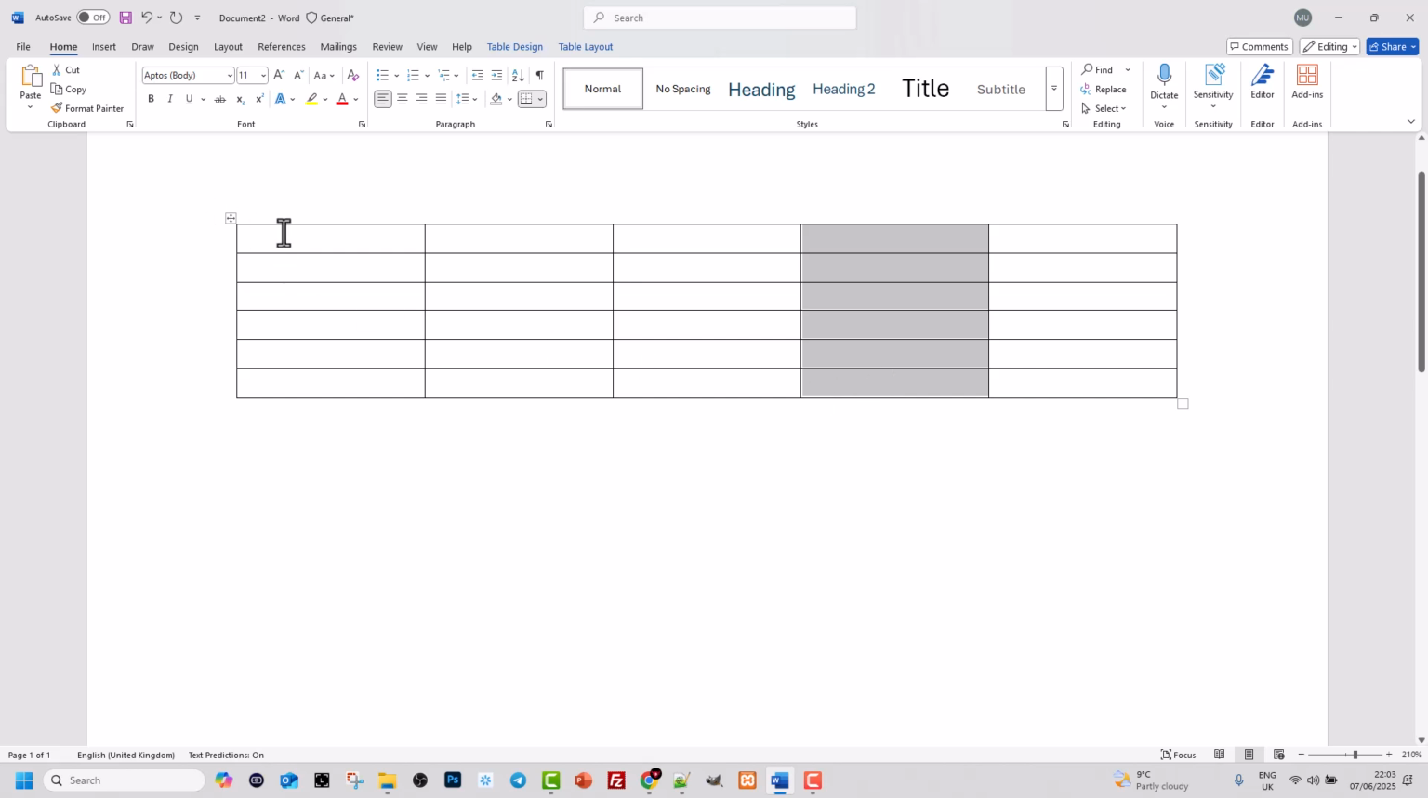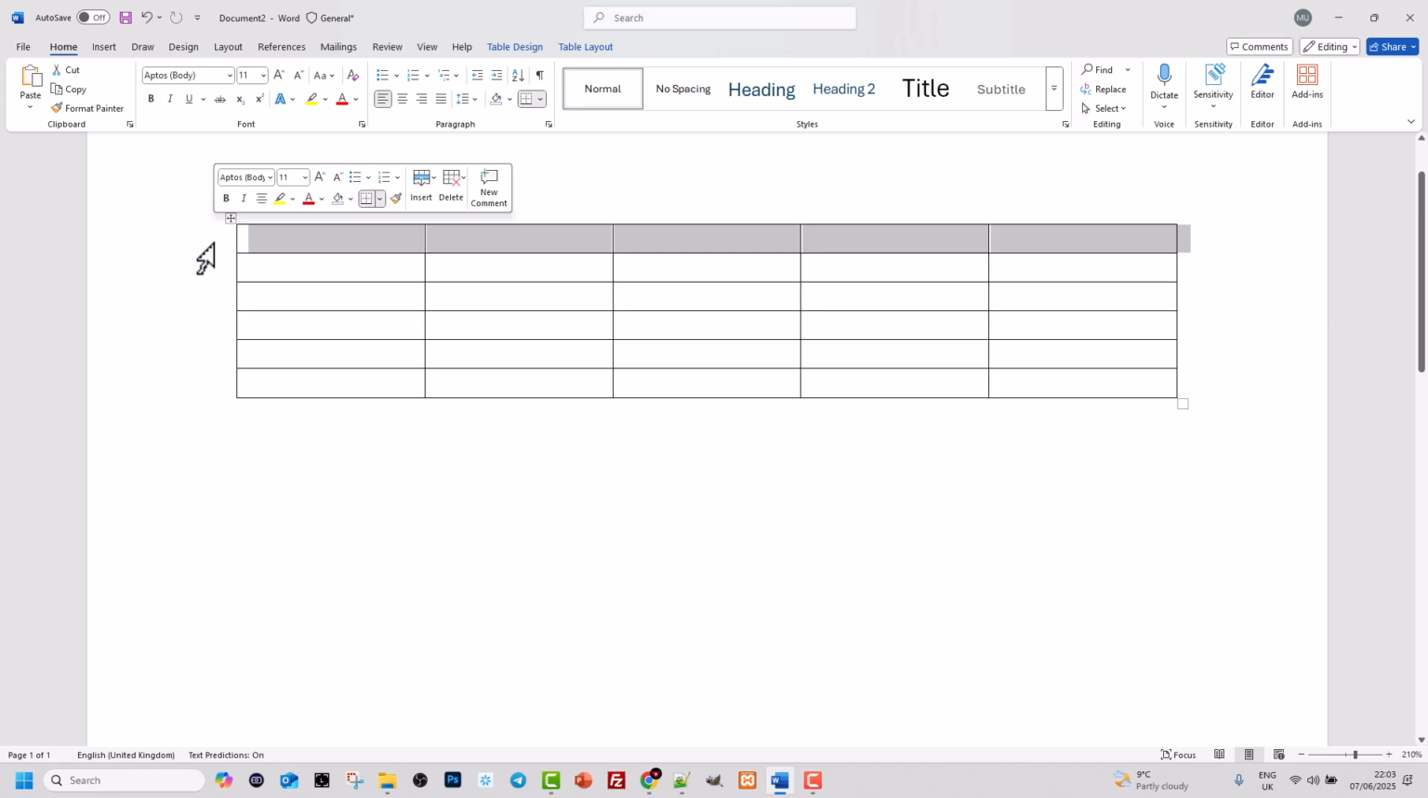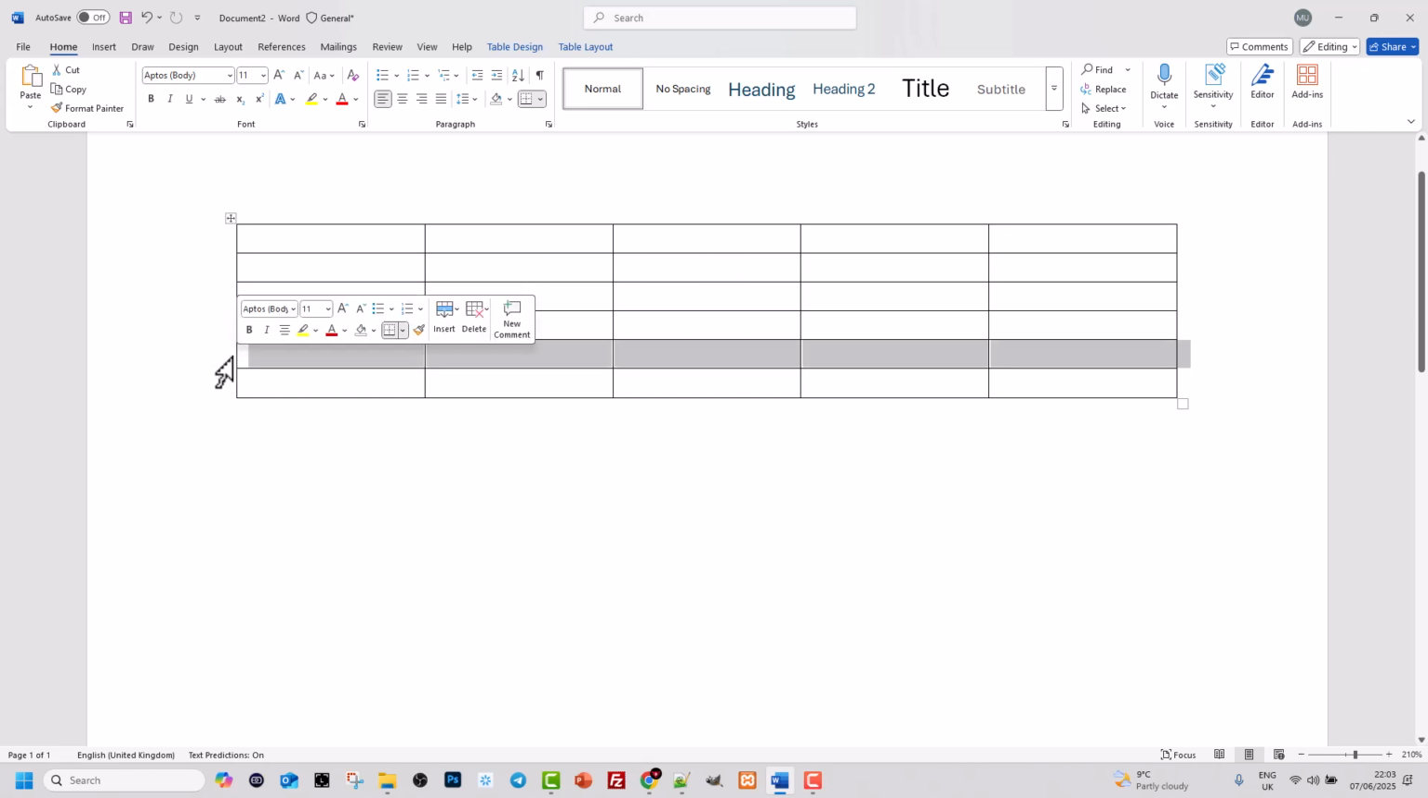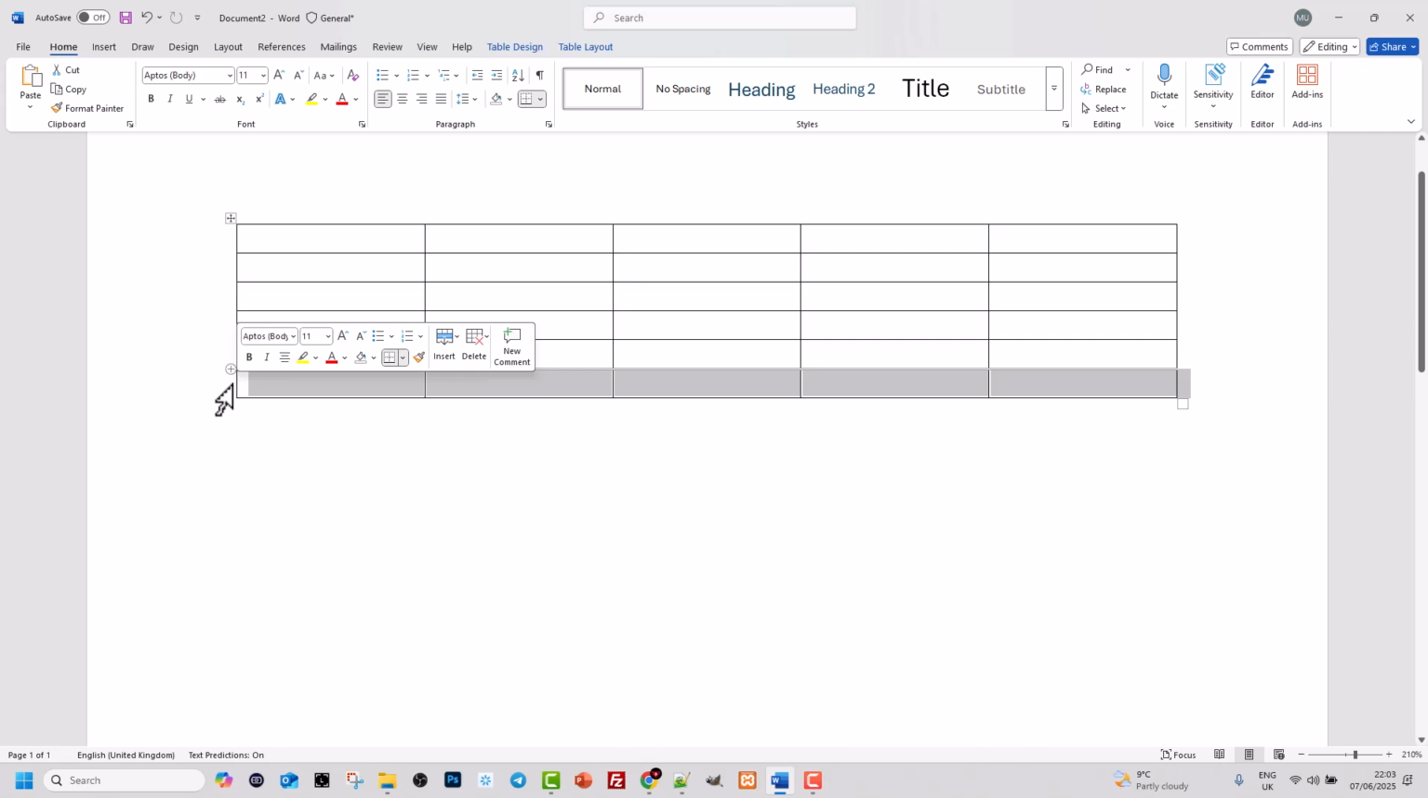And the same applies if you want to select rows. Hover on the left hand side of the table, and you click and you are able to select that particular row. Similar way as you can see here, or the last one. If I click outside the table, to the left of that row, it will select it.